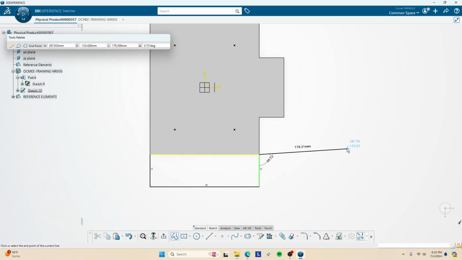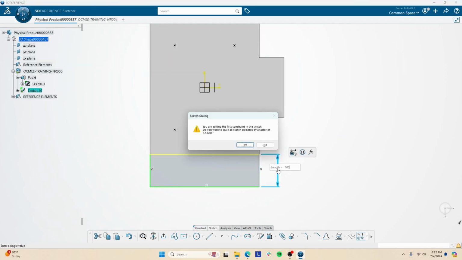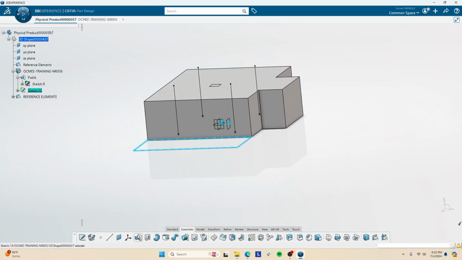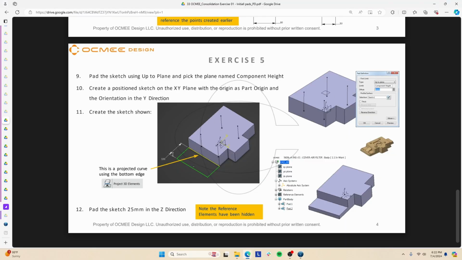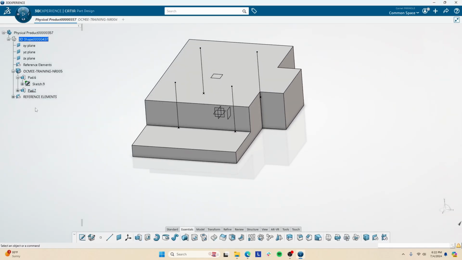Now this is dangling off, I just press escape. And the constraint is that this is 100. You could say no here. And again, create another pad of, let's see, how long? 25 millimeters. Okay, cool.